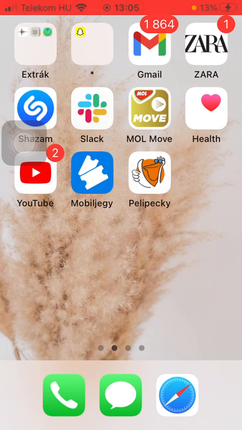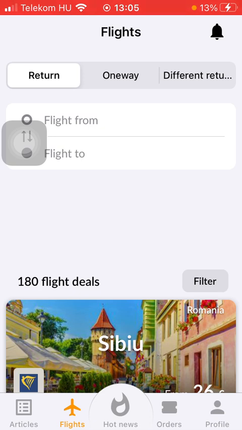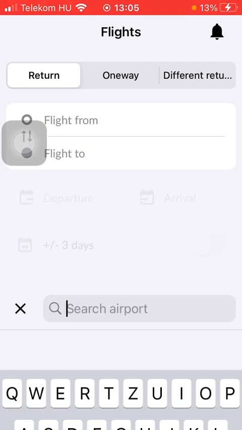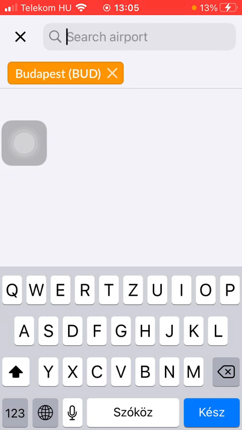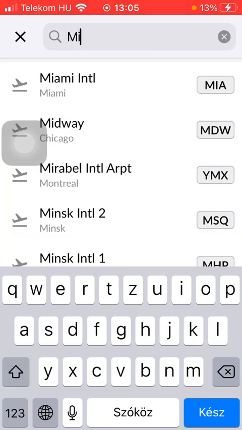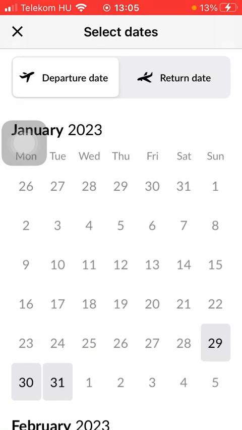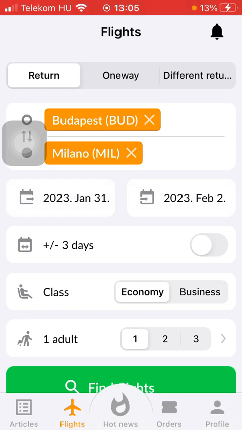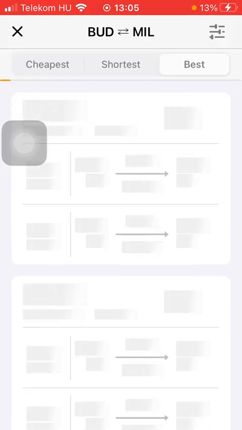First of all, open the application on your phone. Then you should tap on the flights button down below, which is the second option. Select the type of trip, return, one way or different return, then select your departure point. After that, select your destination. Then select the departure date and the return date, the class, economy or business, and the number of passengers. Then click on the find flight button to find the available flight options.